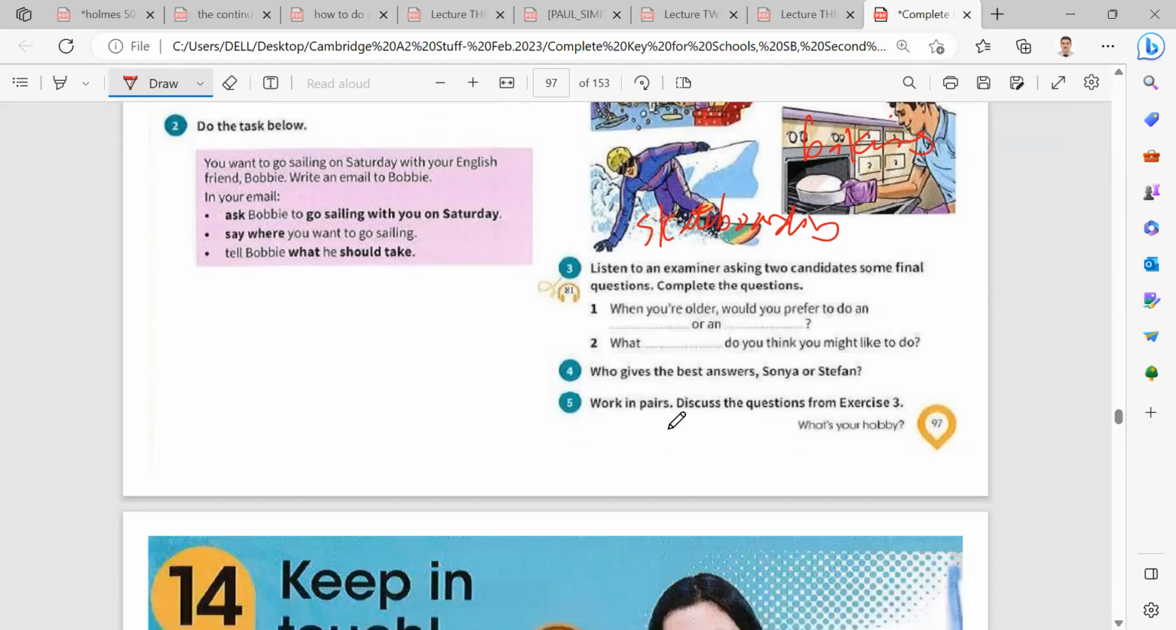Sonia, when you're older, would you prefer to do an indoor job or an outdoor job? I'm sorry, I don't understand the question. Do you think jobs people do inside, like a doctor, are better than jobs people do outside, like a football coach or police officer? Oh, I think outdoor jobs are better. Why? Because I don't like to spend too much time indoors.